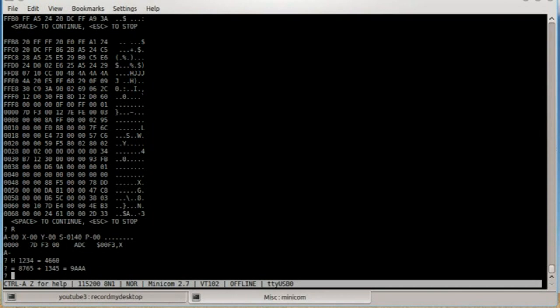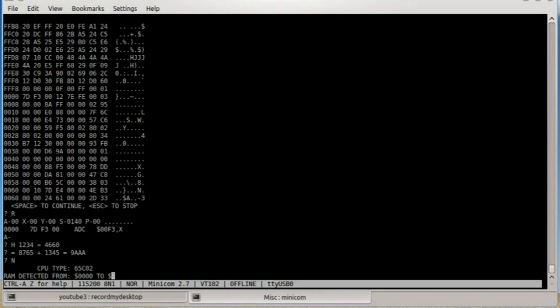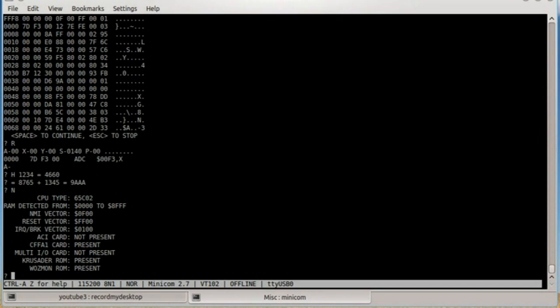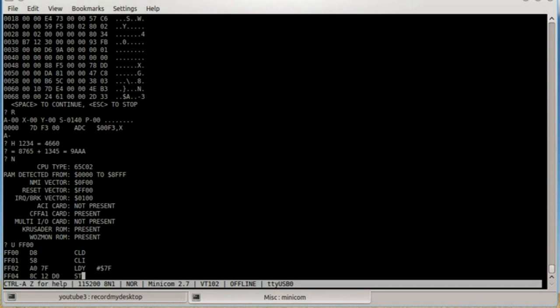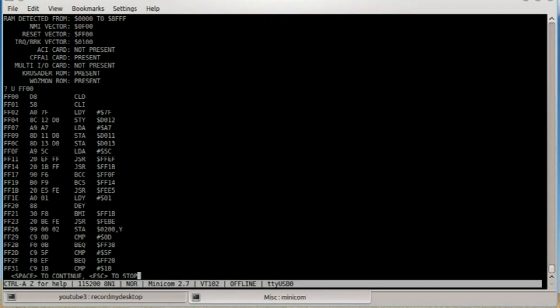It can display information about the system, including the CPU type, amount of RAM, vectors, and the presence of ACI, CFFA1, and multi-IO cards. You can also set a number of program options, such as whether to display lowercase characters. You can disassemble memory with optional support for the 65C02 and 65816 instructions, and it has a mini assembler which can assemble lines of 6502 or 65C02 code.